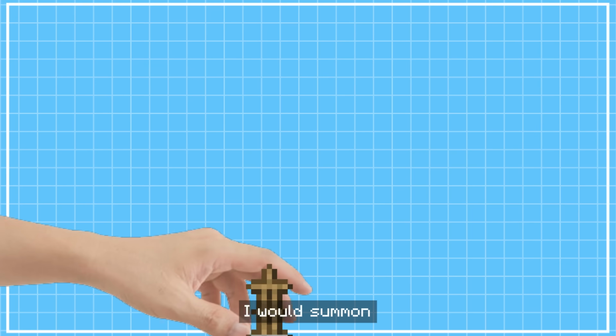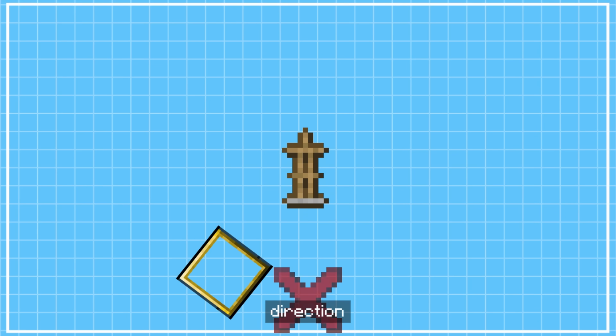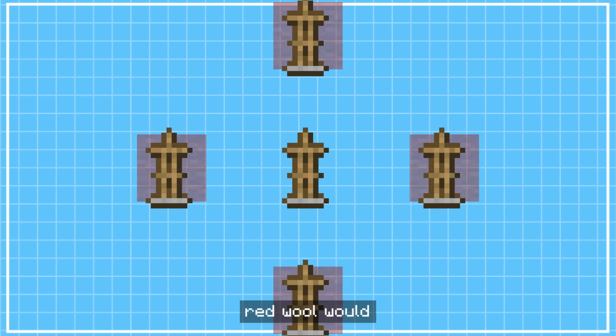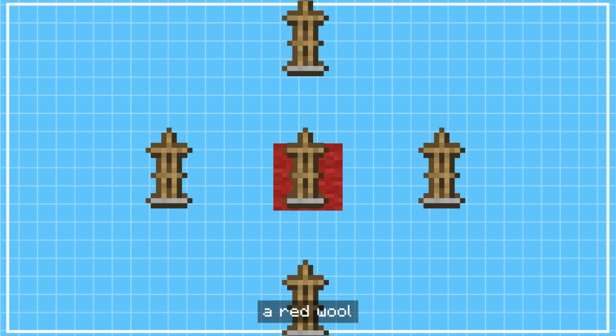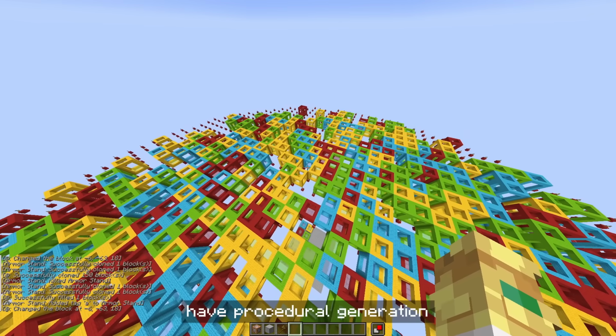The way I did this is I would summon an armor stand with a randomized tag which checks if there are any red wool blocks for each direction. If there isn't a red wool, it summons a duplicate armor stand at the location of where the red wool would have been, that sets its own block to a red wool and kills itself. But before it kills itself, we can place a room based on the randomized tag. And there we go, now we have procedural generation.